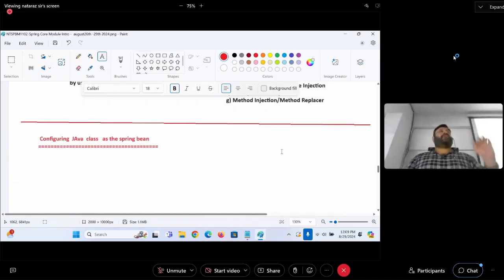Okay, we can do this. Sir, what does configuration mean? You are using the word configuration a lot. Giving inputs or instructions to the container about our code is called configuration.